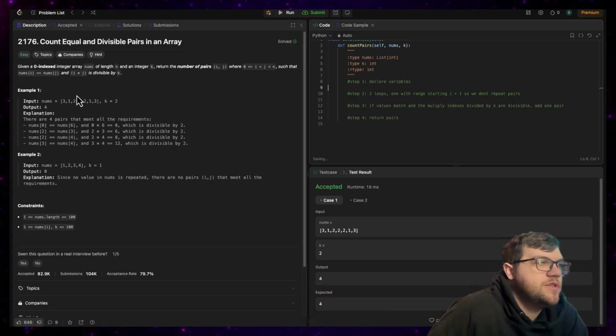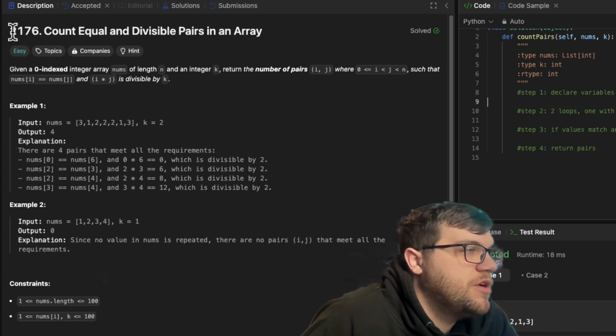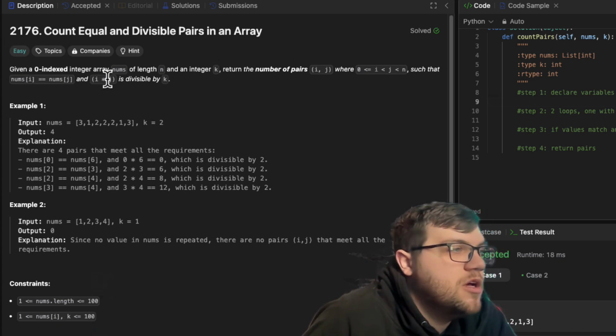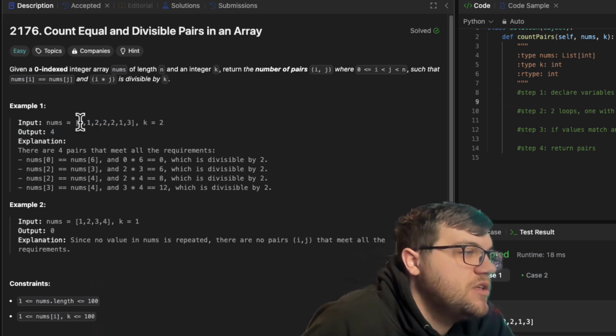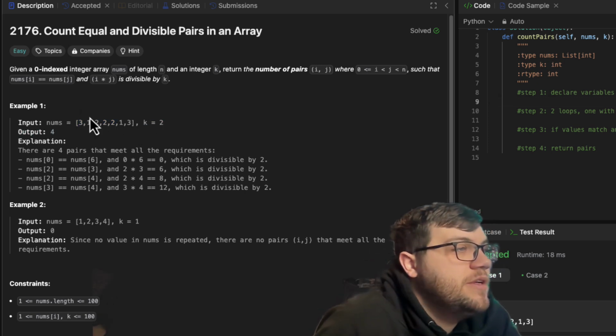Alright, so we're going to go over this question today. It's going to be question 2176, count equal and divisible parts in an array. So essentially we're going to get an array like this, and then it's going to ask us to basically go through and see if there are any pairs.